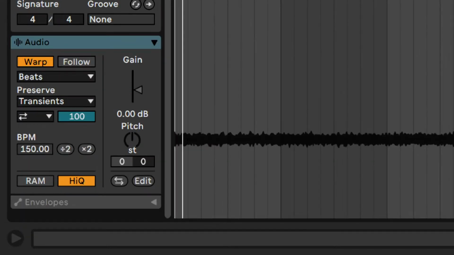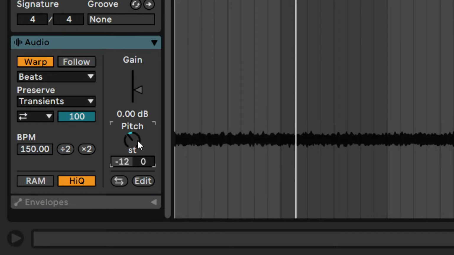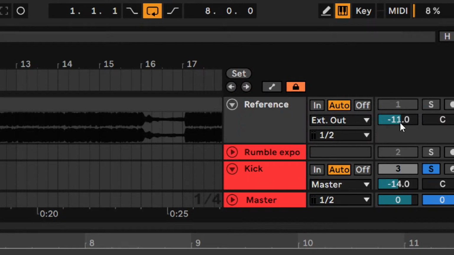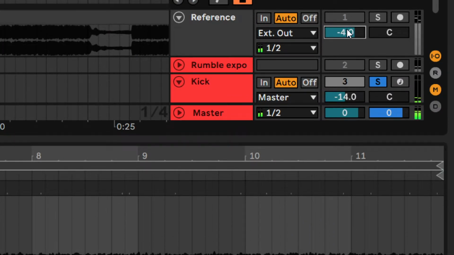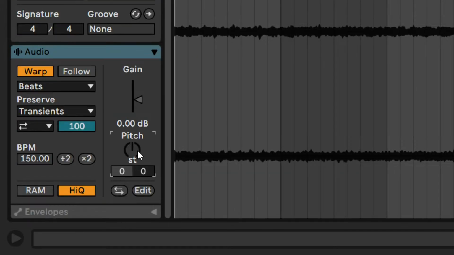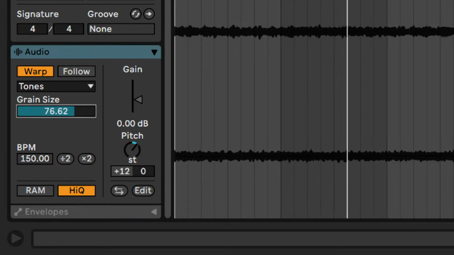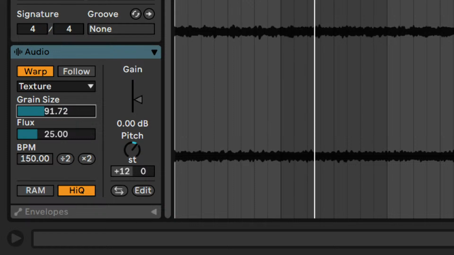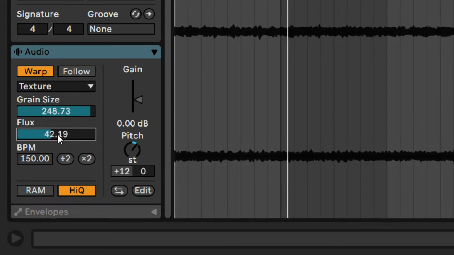So let's see how it's going to sound. Maybe I will make the kick drum a bit louder. The kick drum, not the reference. Okay.